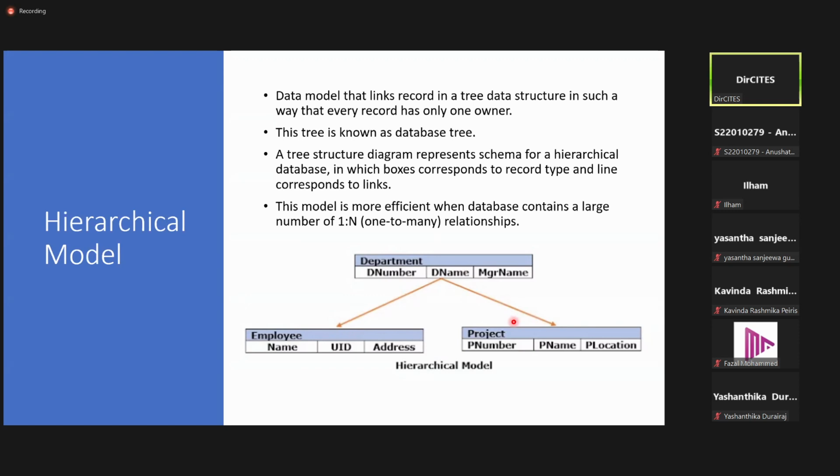And this model is efficient when the database contains a large number of one-to-many relationships. Now you know, with that video, what one-to-many relationships are, right? There can be one entity having many relationships with certain another entity. You will also learn about this, which is one type of relationship. For now, just think of this.